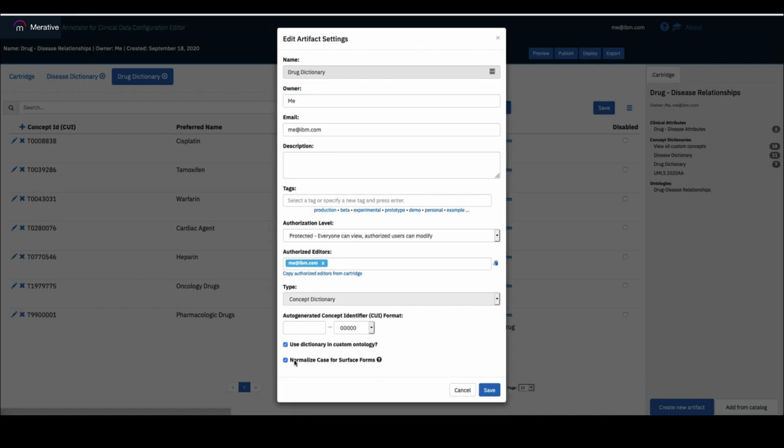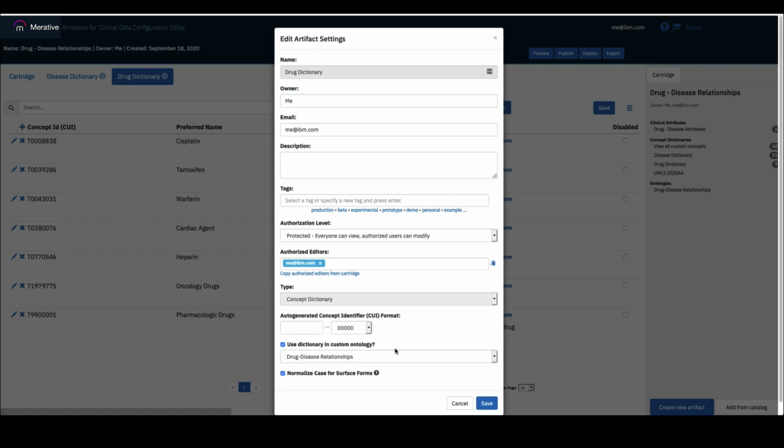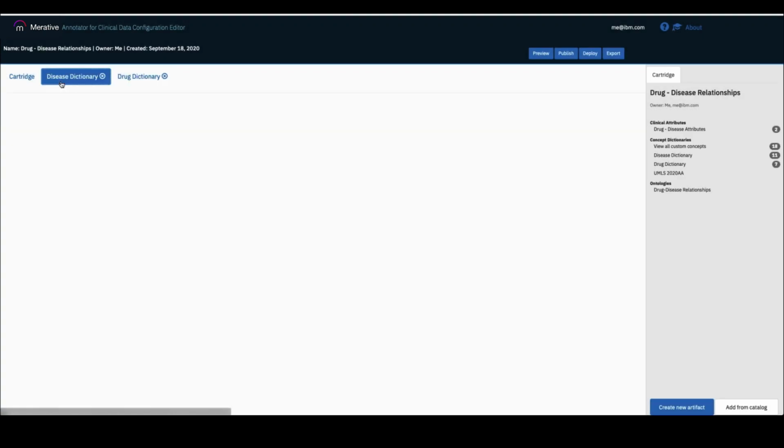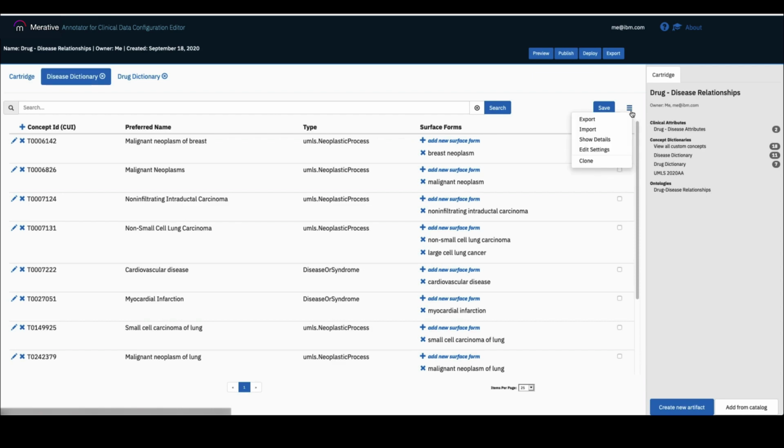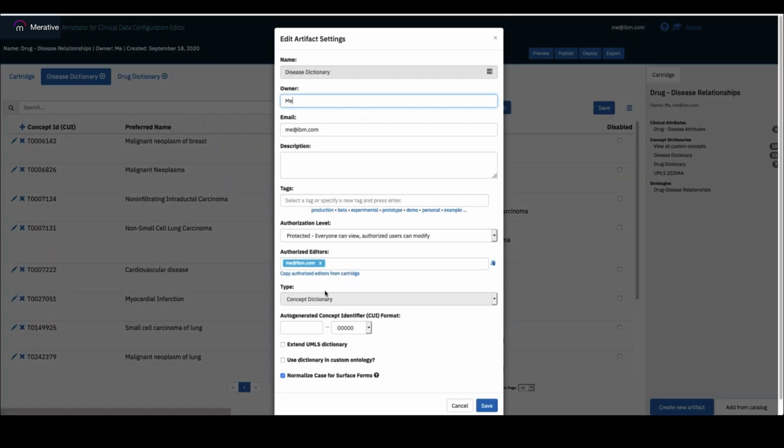down here at the bottom is the checkbox to use this dictionary in a custom ontology. After clicking it, it will pre-populate the ontologies in your cartridge for you to select from. I only have drug disease relationships in my cartridge, and that is the one I want to link this dictionary to anyway. So I'm going to save that. Then I also have to link my disease dictionary to the ontology as well and save that.